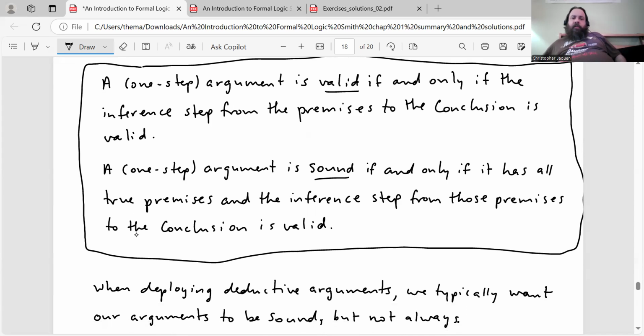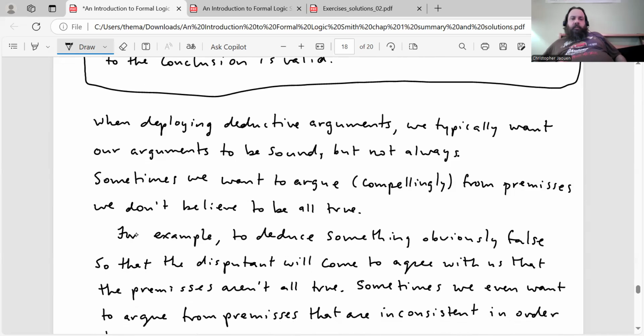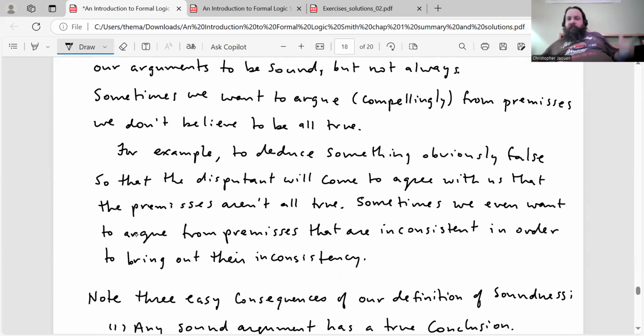A one-step argument is sound if and only if it has all true premises and the inference step from those premises to the conclusion is valid. Right. When deploying deductive arguments, we typically want our arguments to be sound, but not always. Sometimes we want to argue compellingly from premises we don't believe to be true at all. Again, this is something that we do when we argue all the time. Argue in the formal sense, not in the colloquial sense.